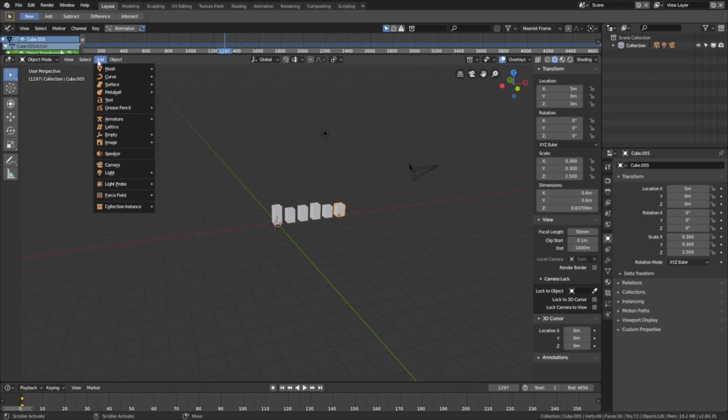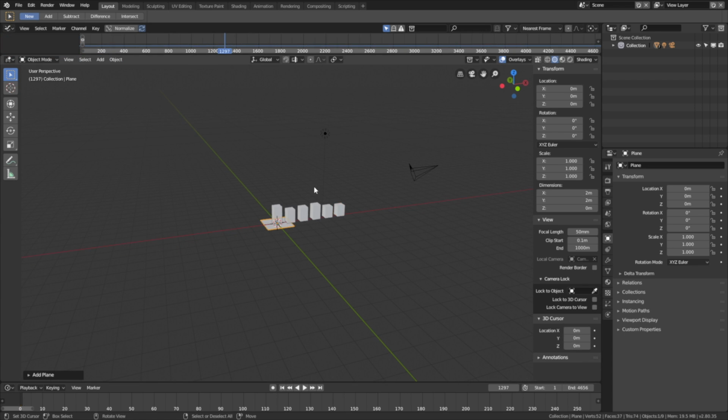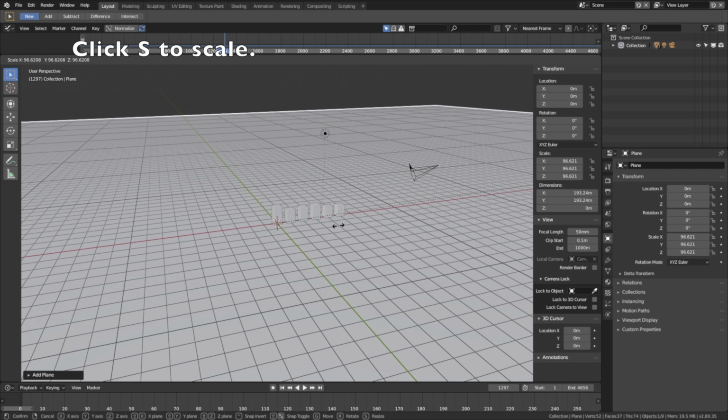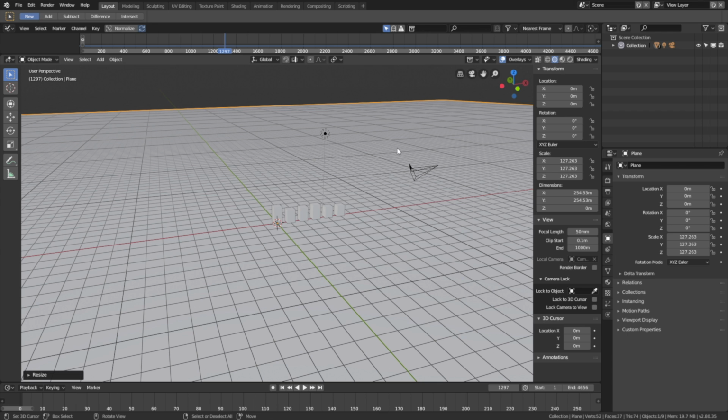So let's start off by adding the floor. So click Add, then Mesh, then Plane. And then click S to scale. And left click to confirm the scale.